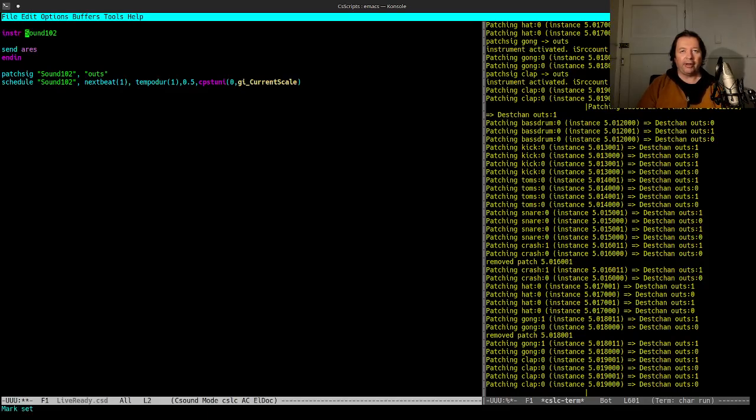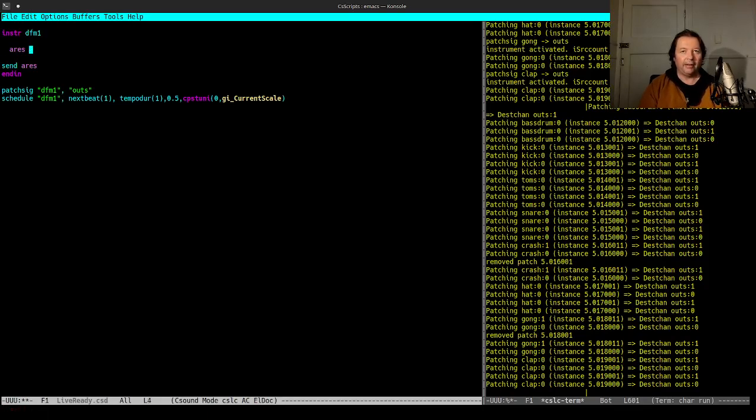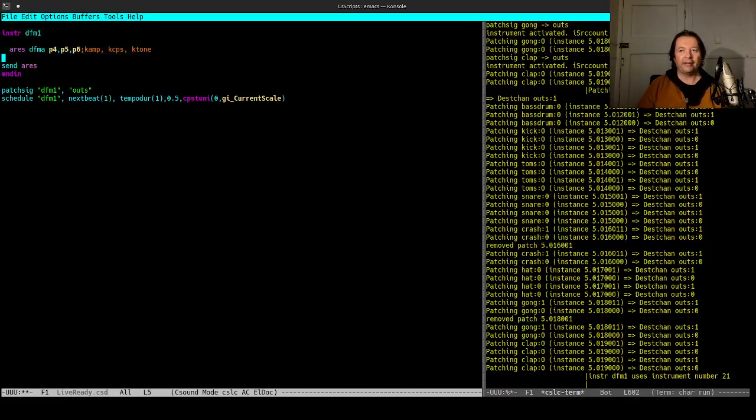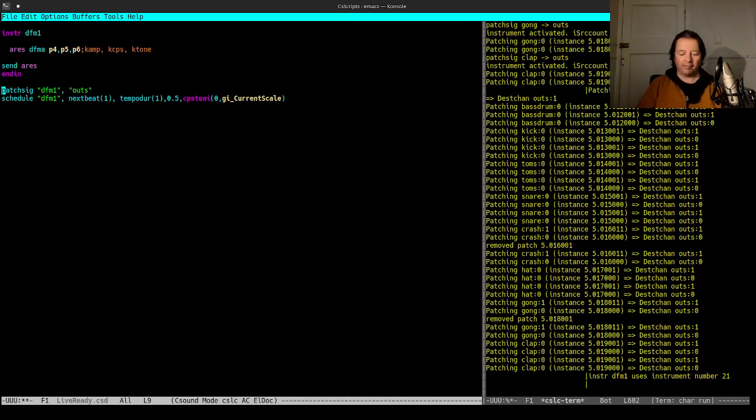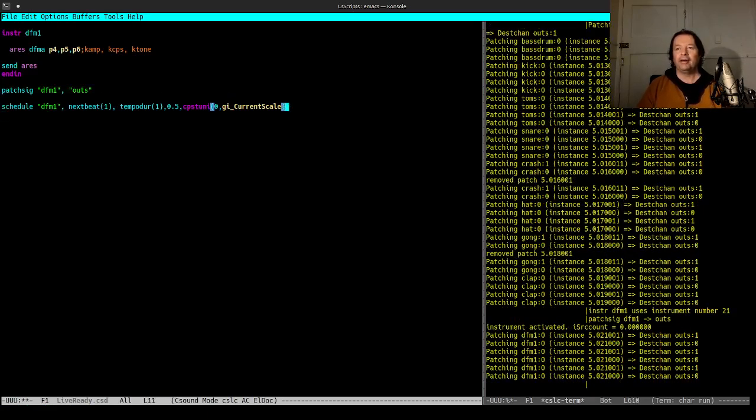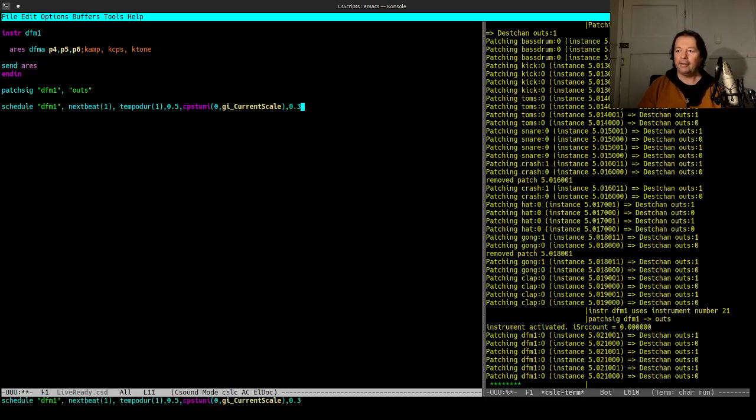We start with a simple analog kind of sound. Call it DFM1. Use this UDO I've made. Takes P4, P5, P6. Evaluate that. Attach it to the output. See what it sounds like. P6 on the end. Not bad.